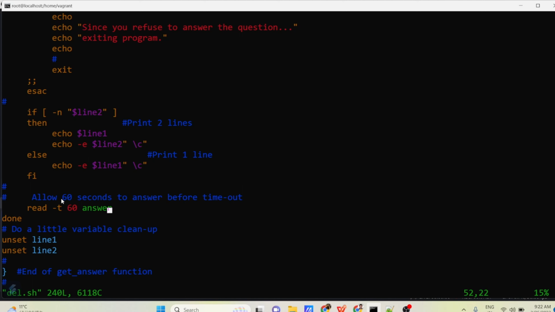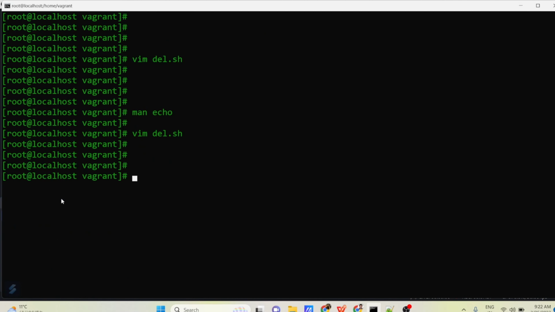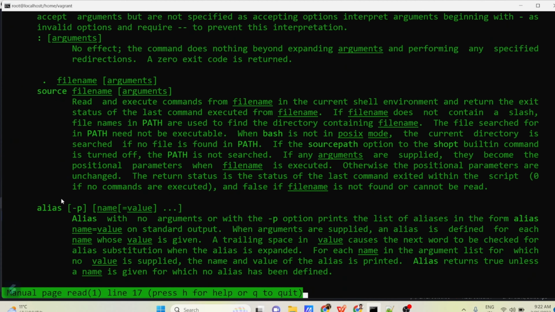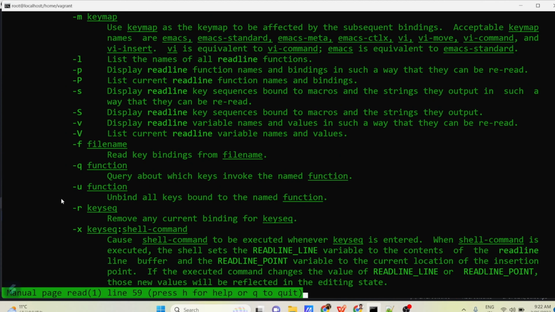And the last line, we are using read hyphen t and 60, which is 60 seconds, means 1 minute, and you are getting a variable, answer. So what you are telling is that within 60 seconds you have to give the answer, otherwise it will time out. So read hyphen t, just understand the meaning of hyphen t. So man read, and let us see what hyphen t is going to do for us.